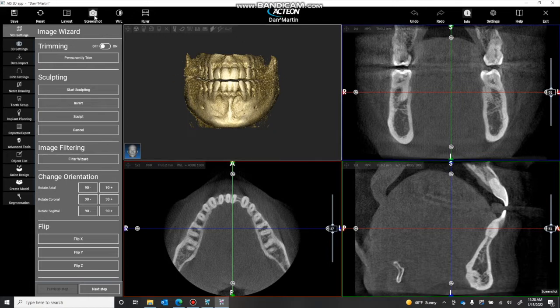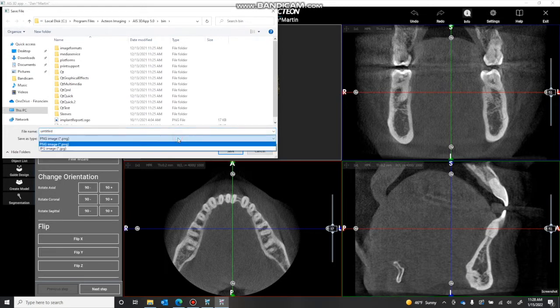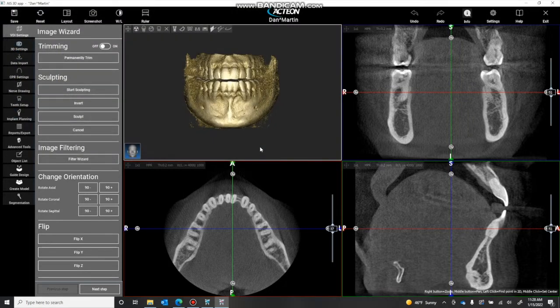Screenshot is just that. It takes a photo of the screen. So it took a photo of what the screen is. You can change it to a JPEG or a PNG and save it wherever you want to your desktop. This is a great tool if you wanted to take a screenshot of what you're looking at and send it to a referring doctor.